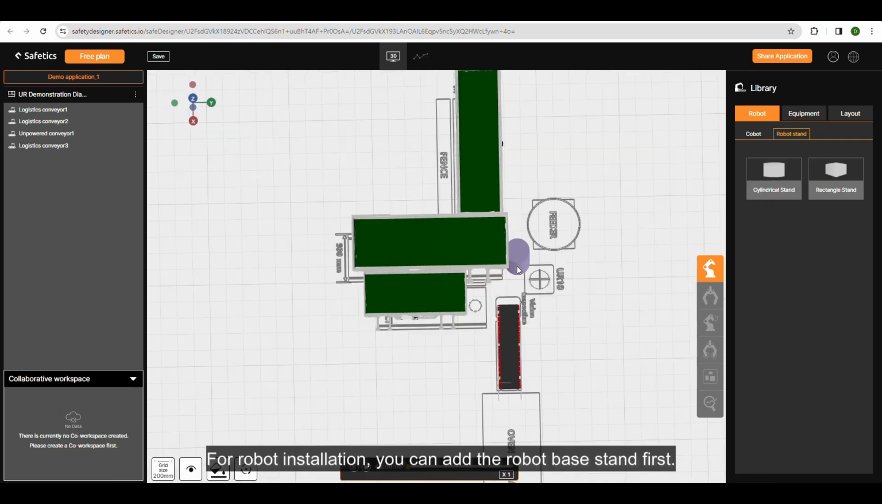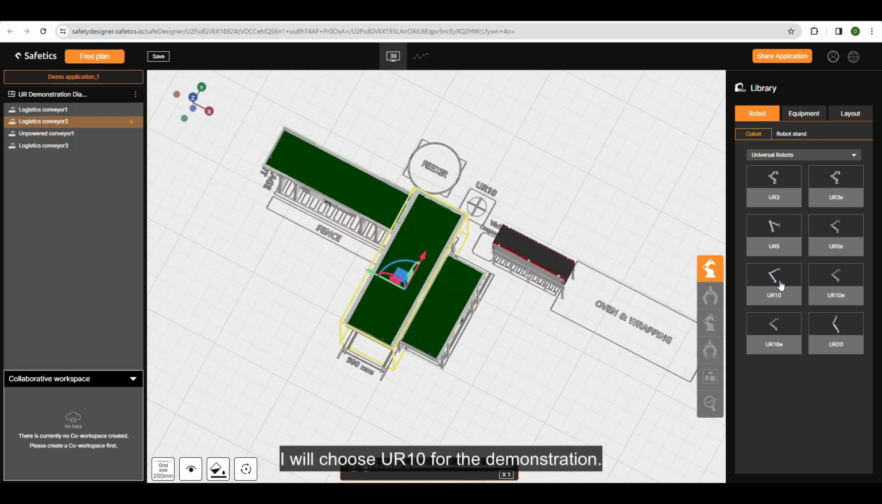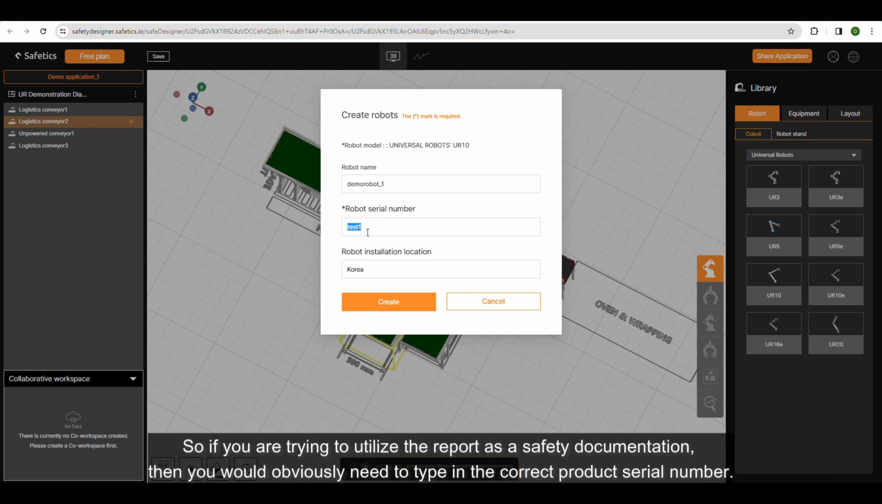For robot installation, you can add the robot base stand first. I will choose UR10 for the demonstration. Type in robot name, type in the robot serial number. By the way, I am typing in a random number as this is a demo, but in the actual application, you would have to type in the correct serial number as it goes on the collision risk analysis report. So if you are trying to utilize the report as a safety documentation, then you would obviously need to type in the correct product serial number.